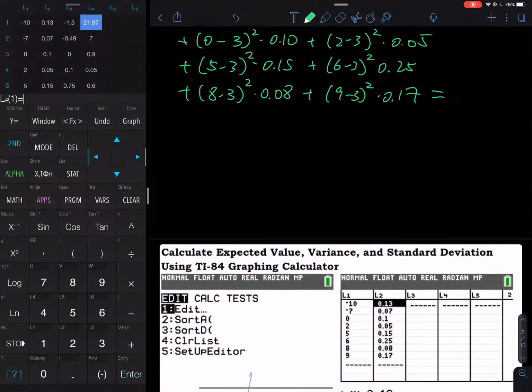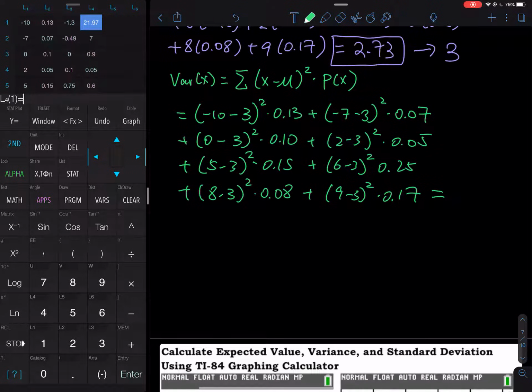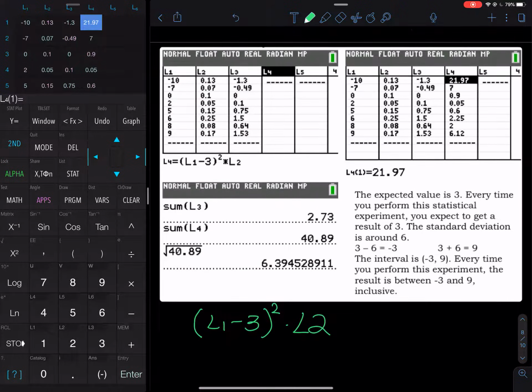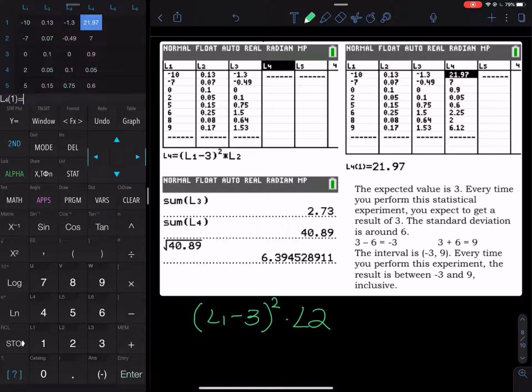Do you see that there is a multiplication? Multiplication results in a product, right? So the products are all right there. I don't need to do this one by one. And then what is the formula? The formula has a sum, right? So the sum means you have to sum up L4.